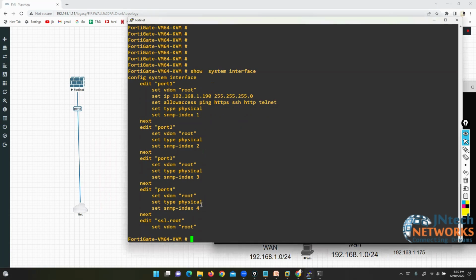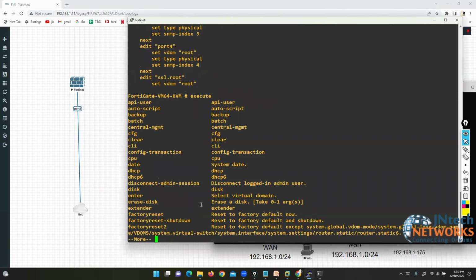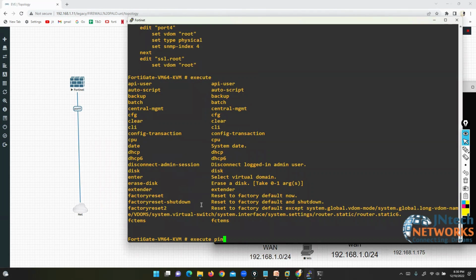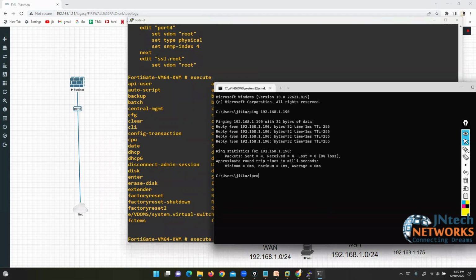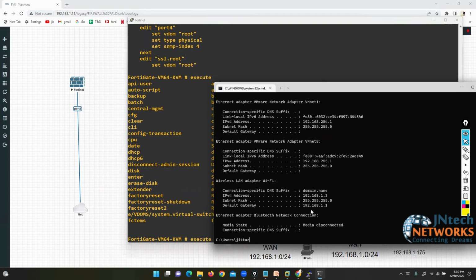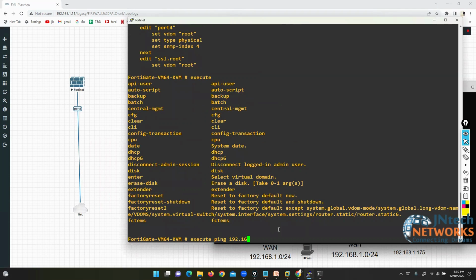Let's go on to the FortiGate firewall box. If you want to verify your connectivity, the command is execute, because you have multiple options. Right now I'm trying to execute the ping command, and the IP address is... let's verify the IP address on my laptop. ipconfig: 192.168.1.3.